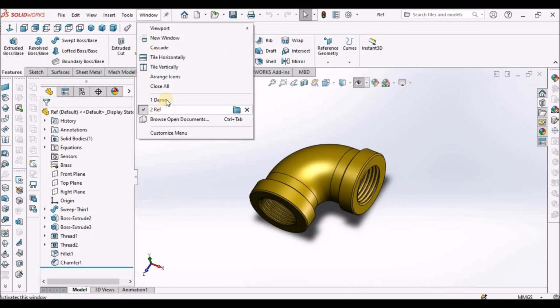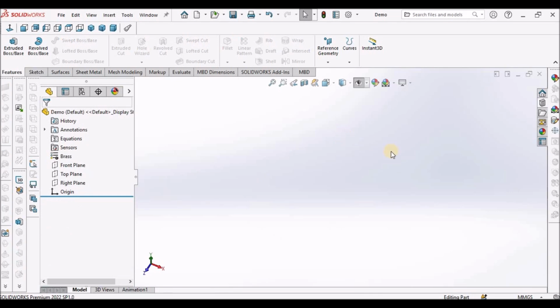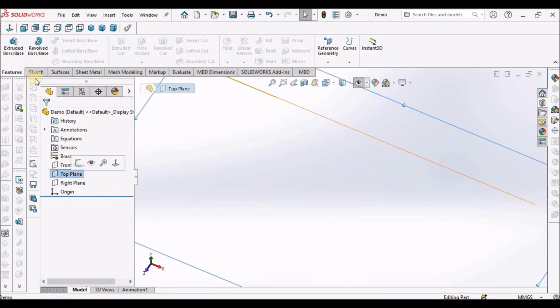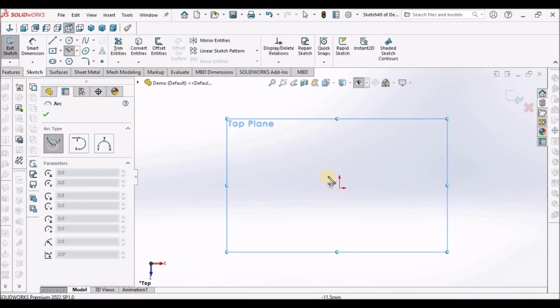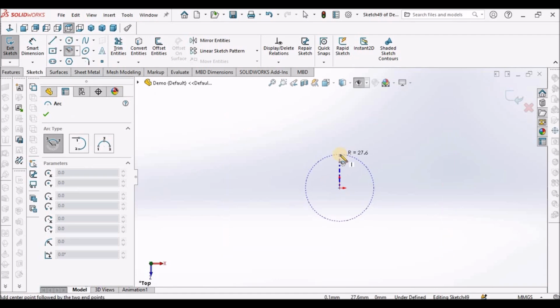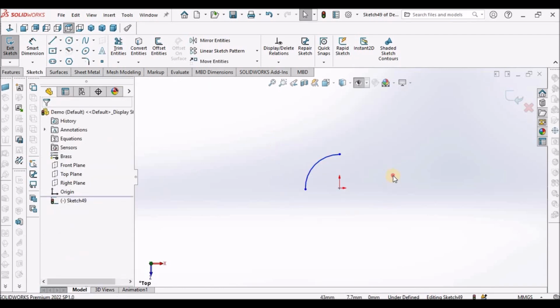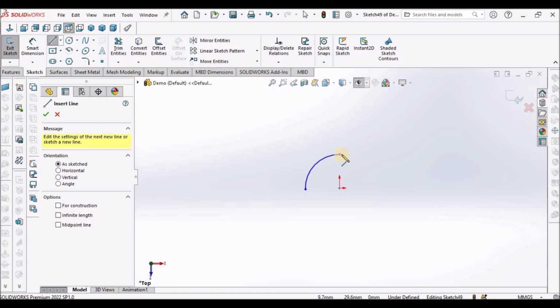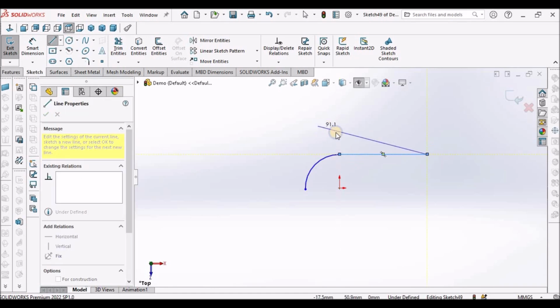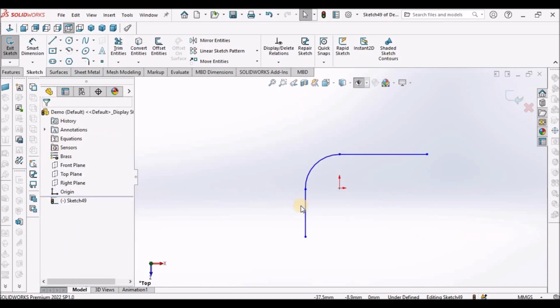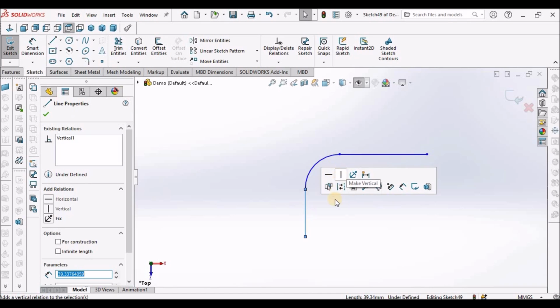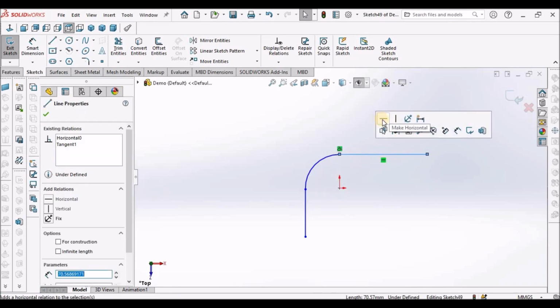Let's start now. So I've taken a new SolidWorks part file. Select the top plane, go to sketch, draw one arc and draw one horizontal line and one vertical line. Select this line, make it vertical, and select this line, make it horizontal.